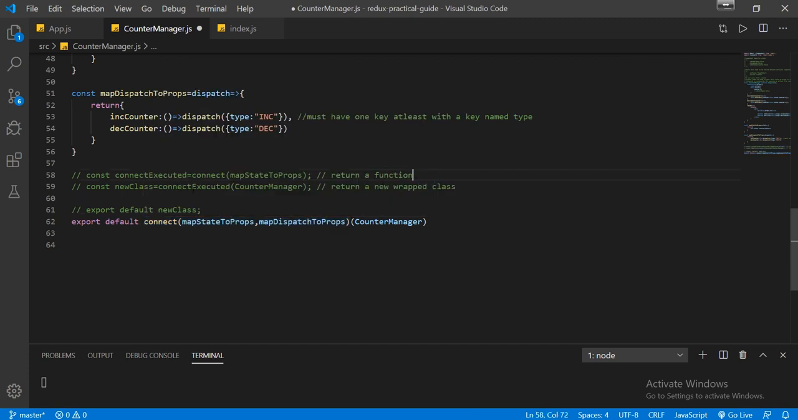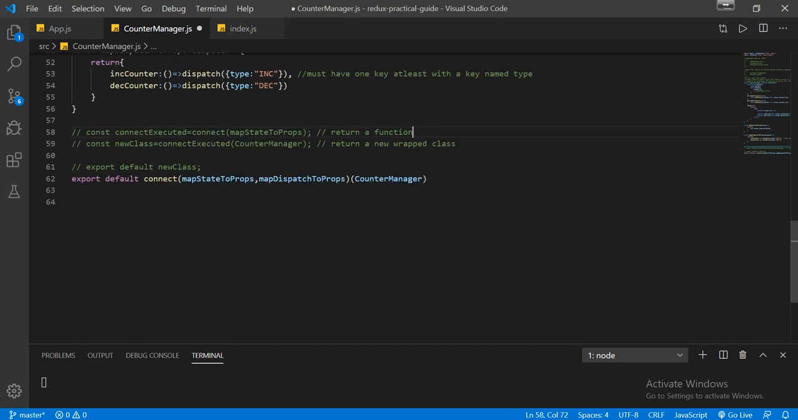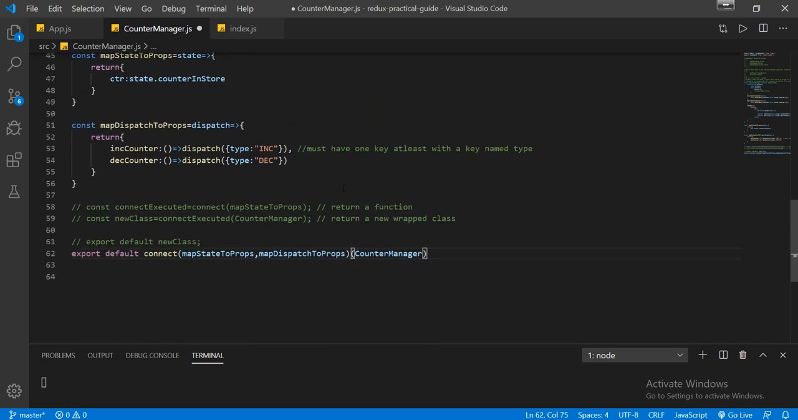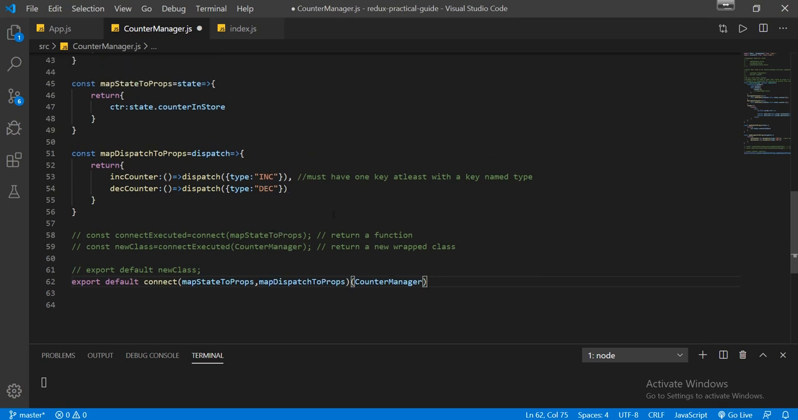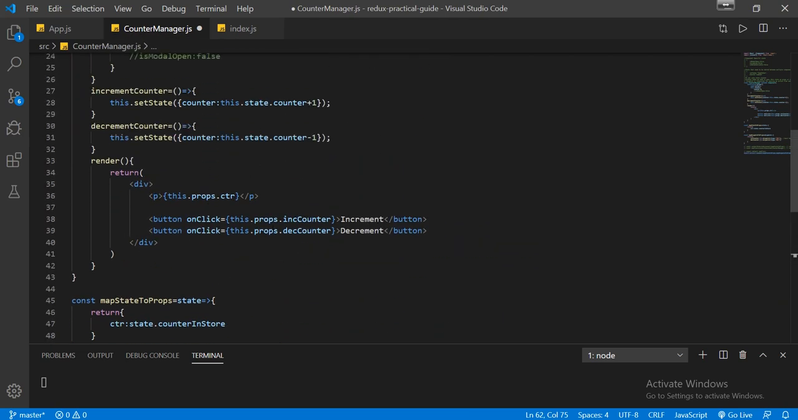So here just pass map dispatch to props as well, and this thing will return a function, and then we will execute this function, and in this function we will pass our component name, and we will execute this function again, and then this will return a class, and finally we will export this class. Okay, same as I have explained earlier. So now this is how we can connect our map state to props and map dispatch to props to our component. Pretty fine.